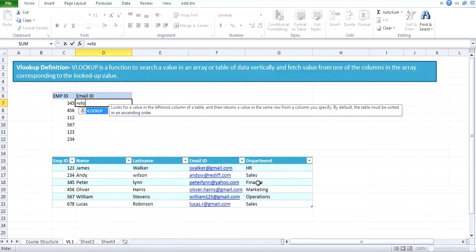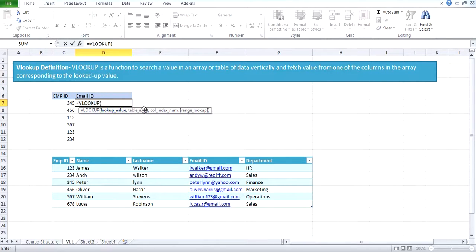Okay, so let's start. Let's select this VLOOKUP function. As soon as I select this, it shows me four parameters to be passed. First one is the lookup value. So which value are you looking up? In this case, we are looking up this employee ID. So I'll select this, comma, table array. Table array is the table in which you are going to search. So this is the table. So I select the entire table, okay, comma, column index number.